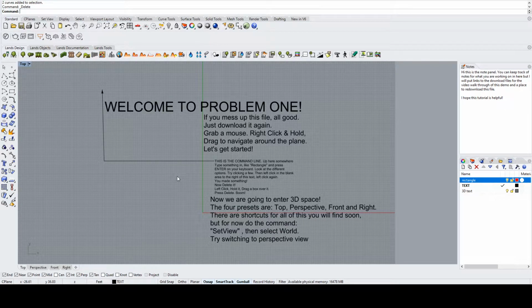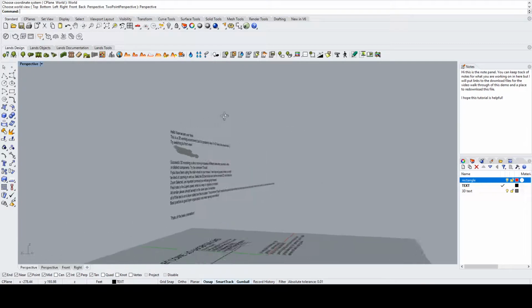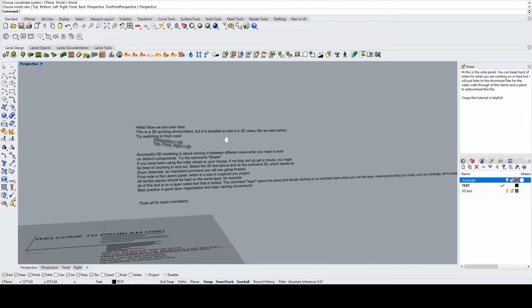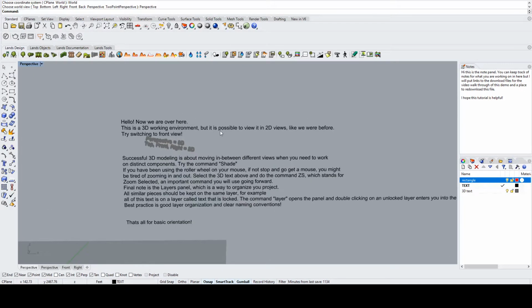So now that we've done this, let's just hop into 3D space. Thus far we've been in two-dimensional space, the top-down view. But Rhino also has the ability to do perspective, front and right views, and a couple others. So there are shortcuts, but for now, let's just type in the command set view, click world, and then go over to perspective. And so now you'll see that we are in this 3D environment.